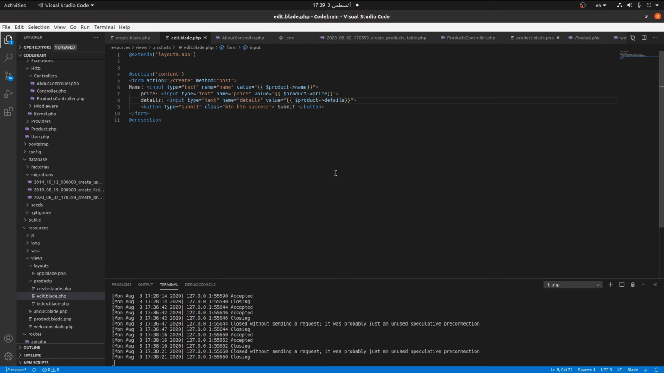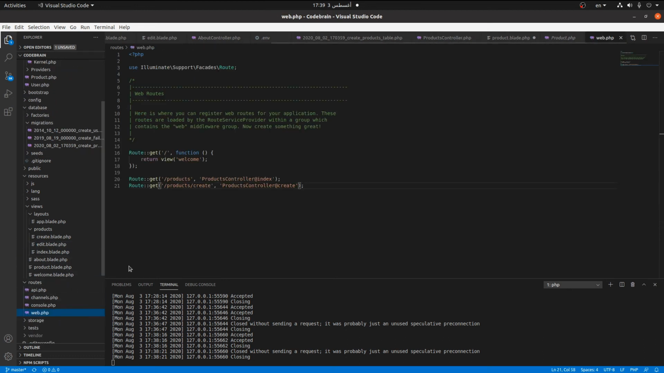Okay, now let's create the edit route in the web.php. It is also a get request, and we are going to pass the ID of the product we want to edit. So we are going to change this path to be the ID, and then we are going to edit this ID. It's just a form that I usually use. And then we are going to fire up the edit function.